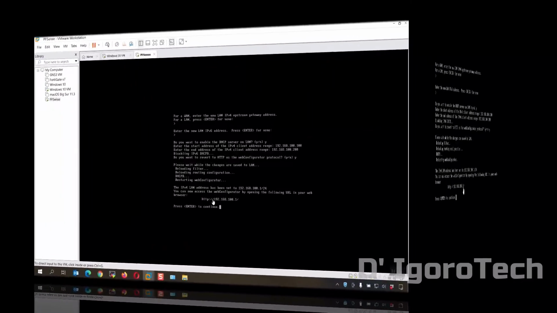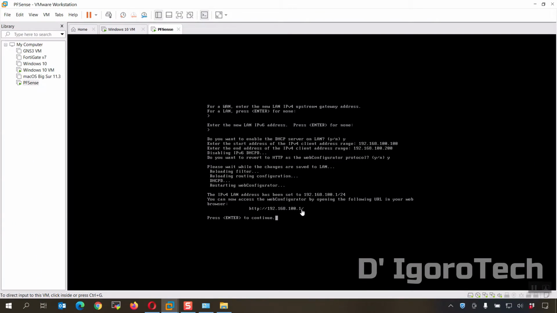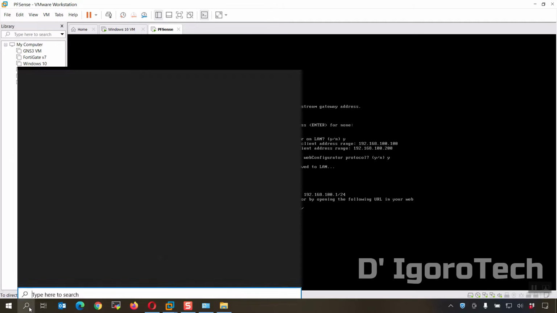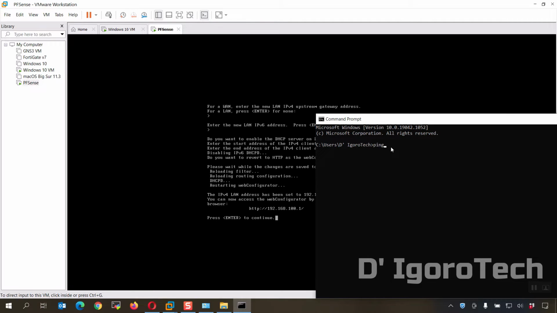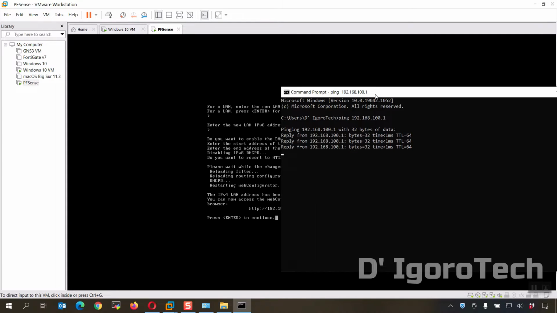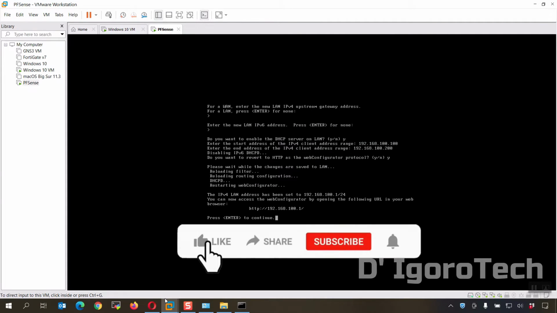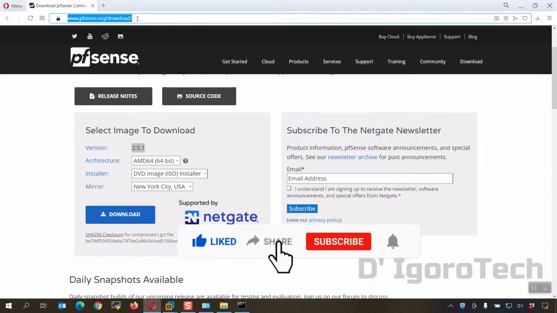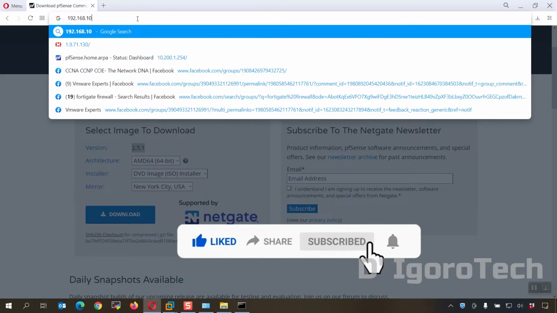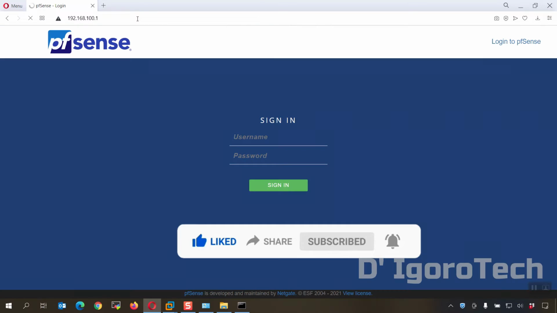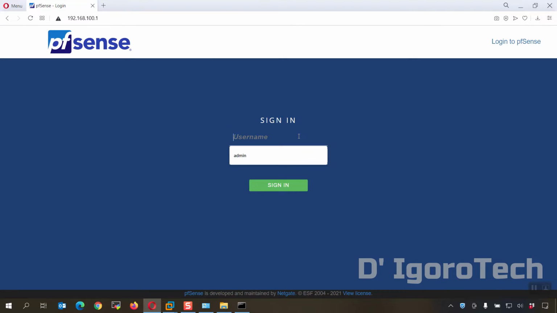You can now access the web configurator by opening the following URL in your web browser. Since we set the pfSense WAN IP to bridge, then we should be able to ping and access it from our local host or computer. Open command prompt. Ping 192.168.100.1, success. Now, let's open a browser and enter the IP address. 192.168.100.1, success. By default, the username is admin and password is pfSense.